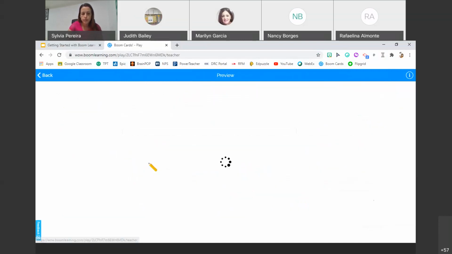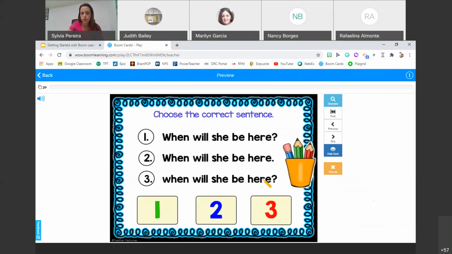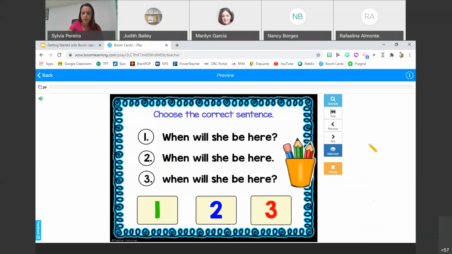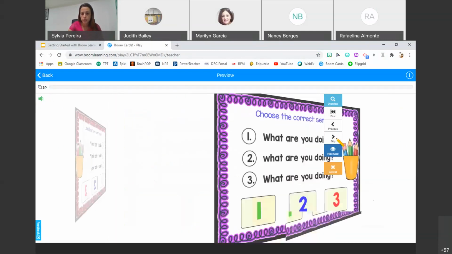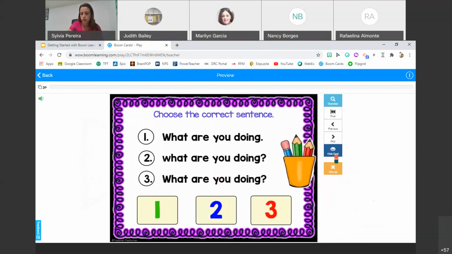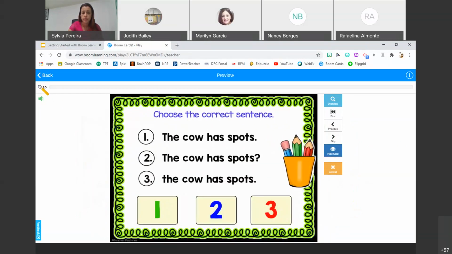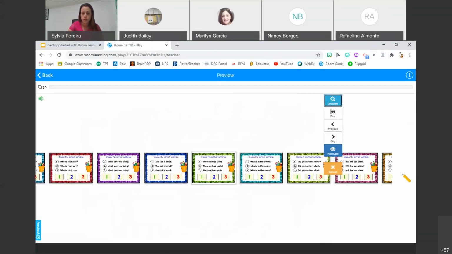When I go in here, I would always preview, right? And this one actually has a sound that it makes if they got it wrong. On the teacher's side, this is where I preview to see if I like anything. If I don't like something, I can just click hide the card and it will hide it. And then I preview. This deck actually has 30 cards. If you don't want the students to do so many, you can actually do an overview and delete some of the cards that you want.